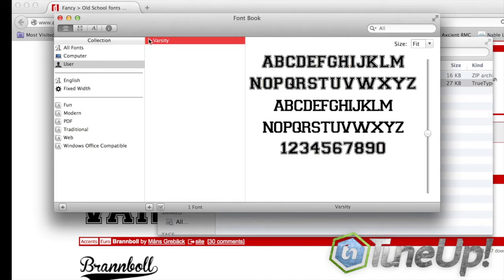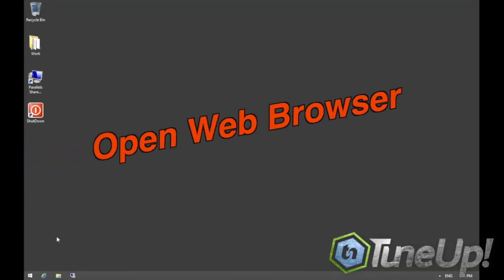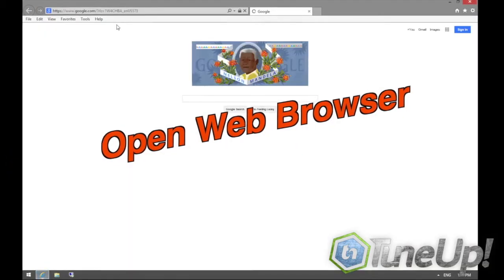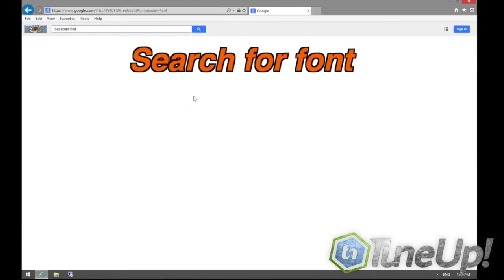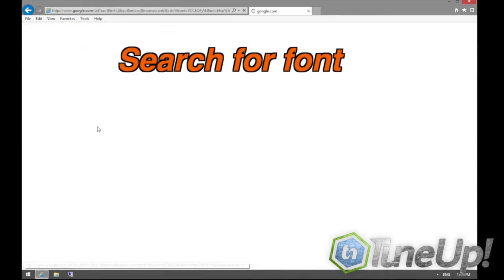And you go ahead and click on the one you just installed right there to verify, and it'll have everything there, all the alphabet. And on the Windows side, it's the same concept. You're going to open up your internet browser and type in the same thing we did on the other side, the baseball font. You're going to go back probably to that same website.